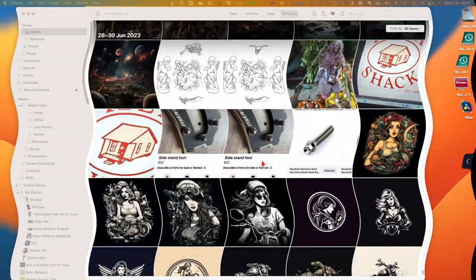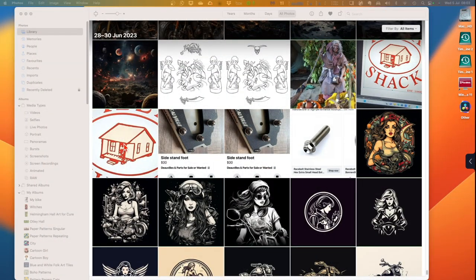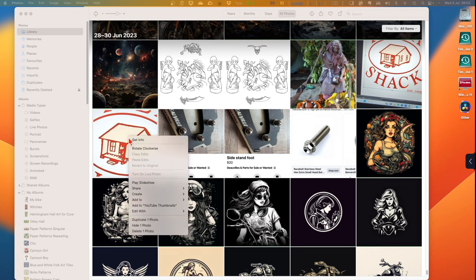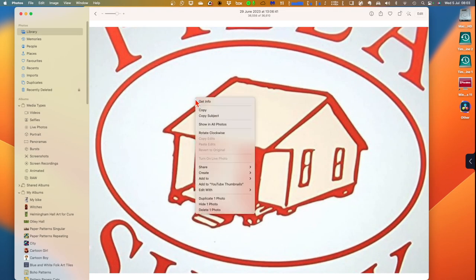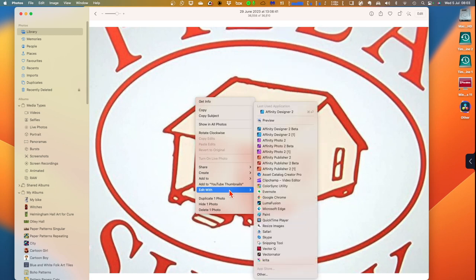So, hi guys, let's have a look at changing the colours in an image. Let's start with this one, something stupidly boring. Get info, share, create. Copy, rotate, show, create, add to, edit with. There we go, edit with Affinity Designer 2.